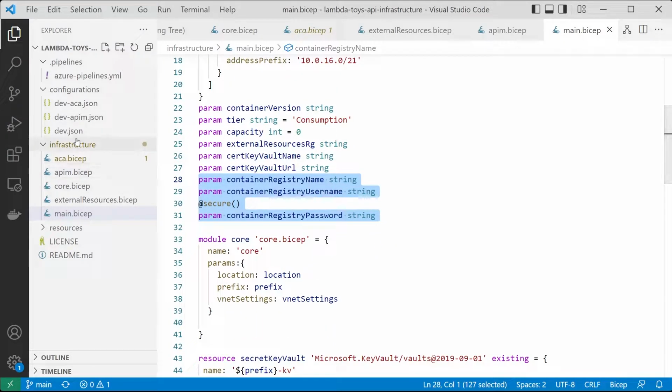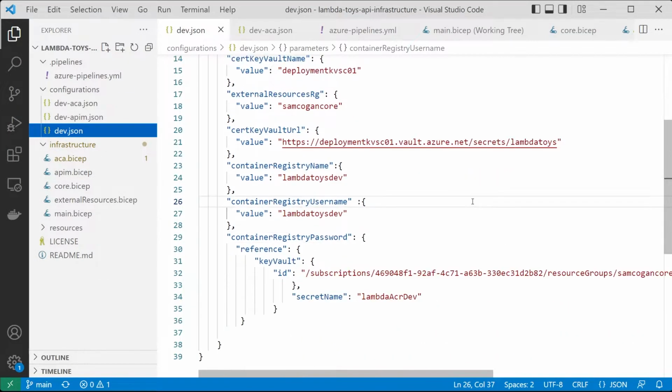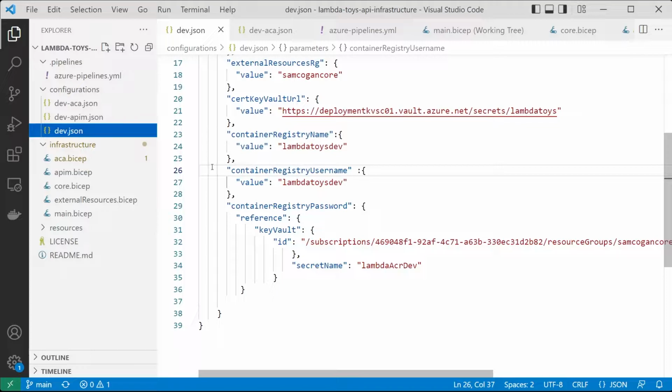And then if we go look at our parameters file, we've added in 3 new values: the actual name of the registry, the username of the registry, and then the credentials, which we've stored in a key vault. The same key vault we're using for the certificate, again, lives outside of our deployment. This is all prerequisite stuff that we need to get created before we do a deployment, and we're referencing that directly.